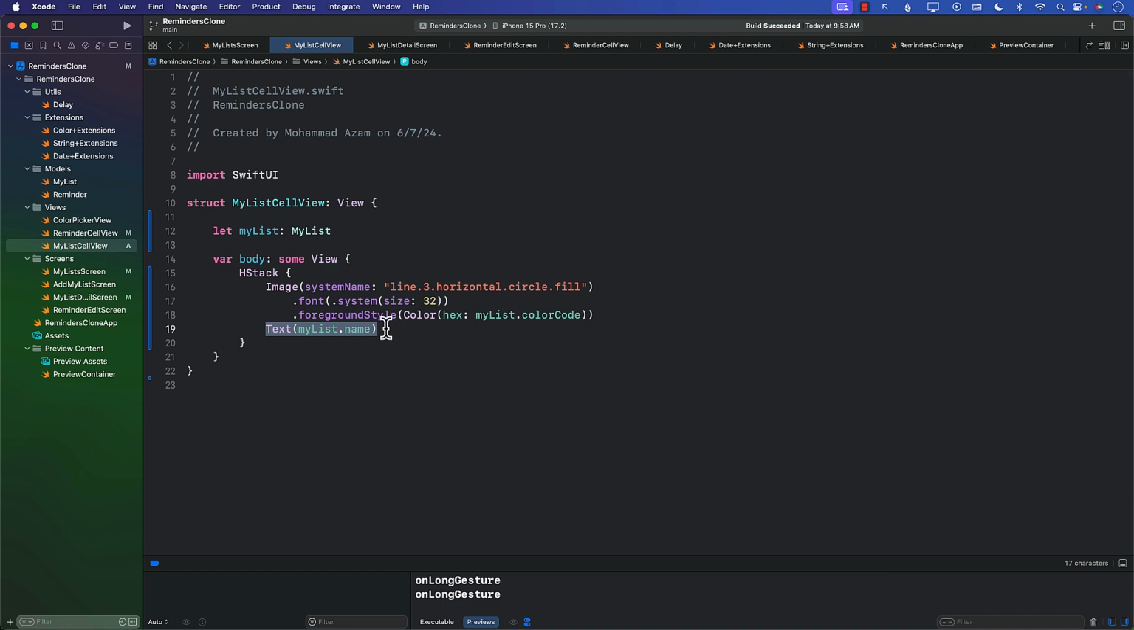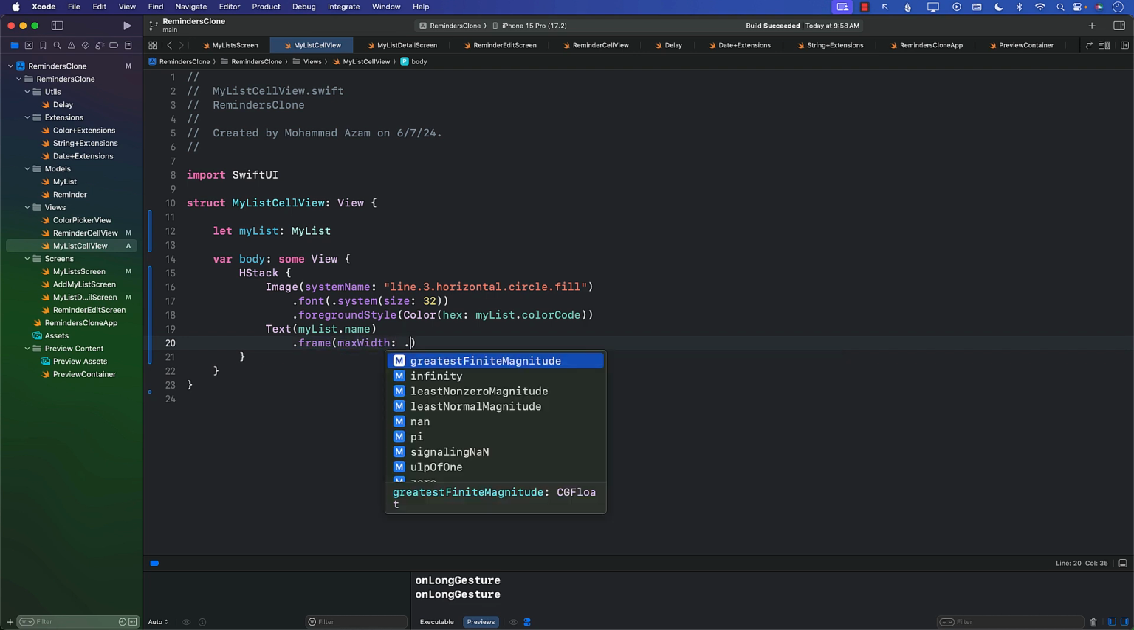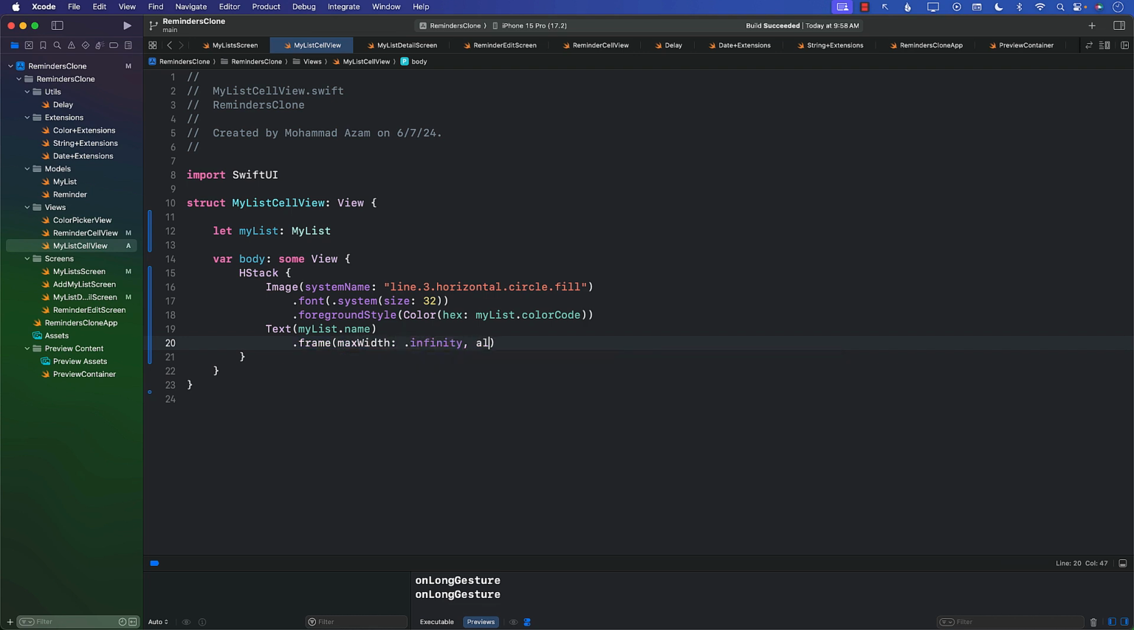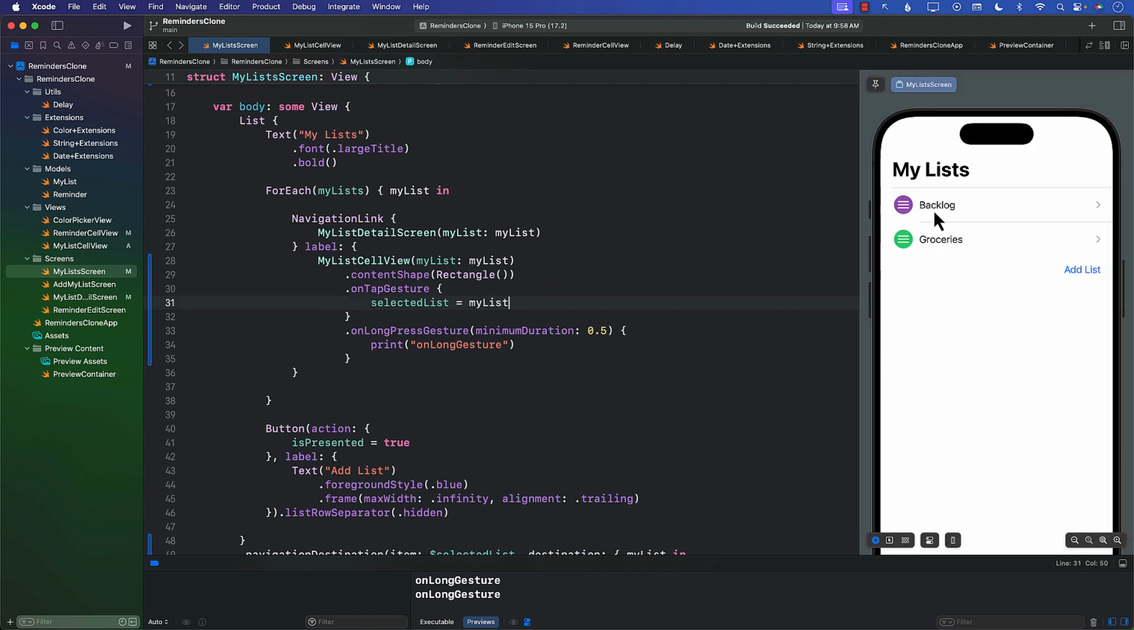And we have a text view over there, which is displaying the name. We can probably set the frame for that. So let's go ahead and set the frame maximum width to be infinity, and alignment will be leading, meaning left. Let's go back again. We need to do all of these things to maybe get it to work right. Oh, there we go. It's working. Did you notice that? So if I'm over here, well, let's see over here. Yeah, you can see on long press gesture is getting fired. And let's go ahead and tap over here. Okay, I can go to places.